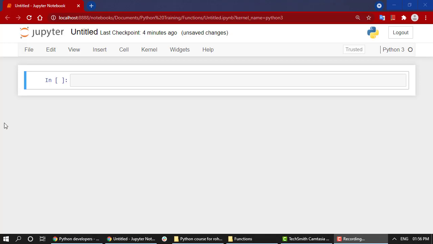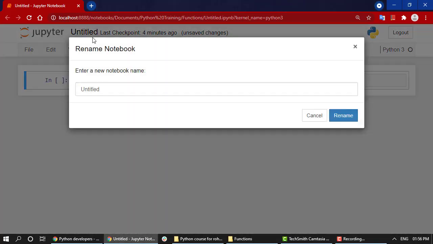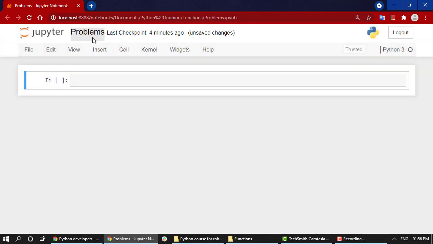Now that we are in our Jupyter notebook, let's rename this as problems. So let's start with very easy examples and then jump into quite complex examples and then wrap up this section. So let's start with a problem statement where we have to find the sum of all the numbers in a list.